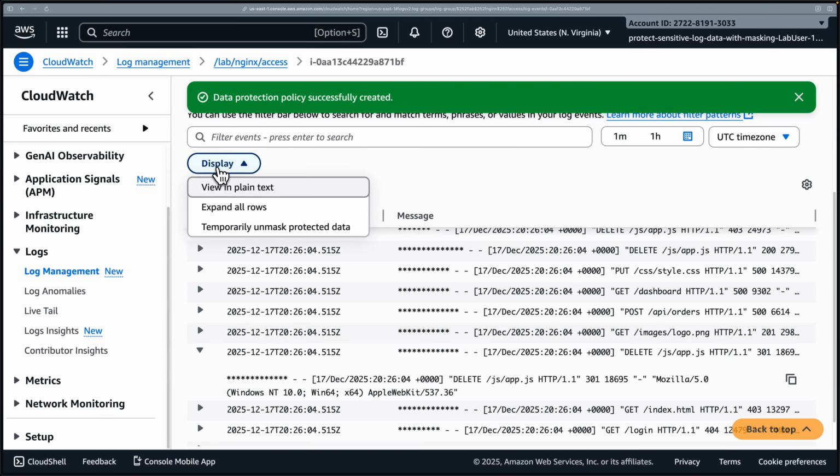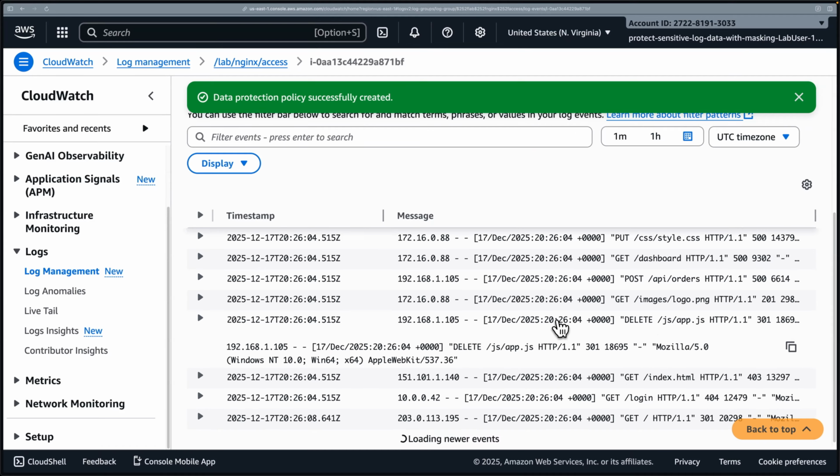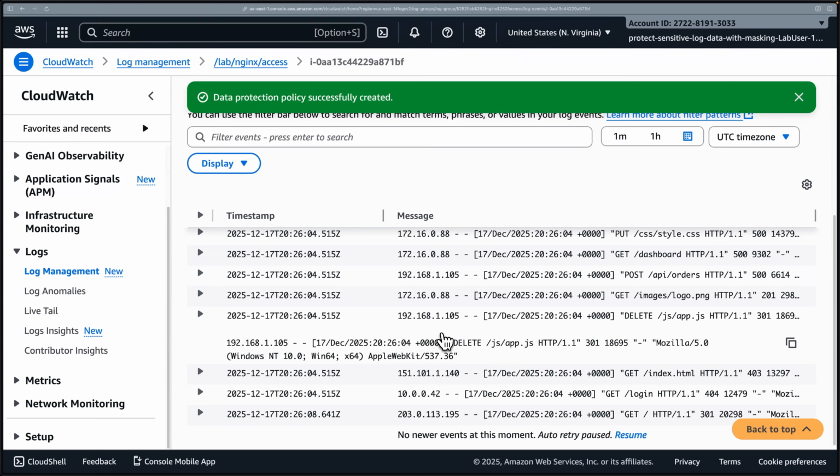You can have them click on Display. As long as they have the proper permissions, which is the logs:Unmask IAM permission, they can temporarily unmask protected data. If they click on this, it will refresh this page. Now again, they can see those IP addresses, and they can go back and mask protected data again. This is a powerful way to reduce accidental data exposure while still preserving your full log fidelity. You're not losing any of that fidelity, especially for authorized users.